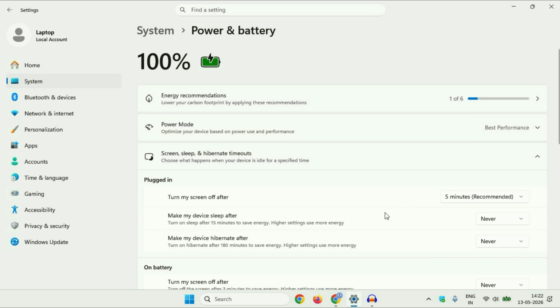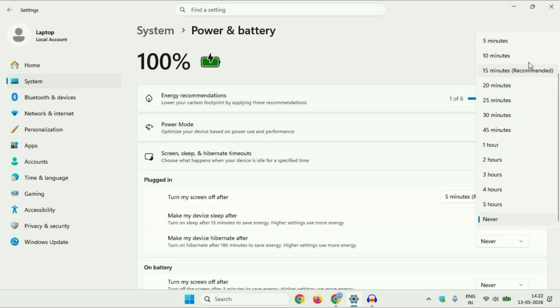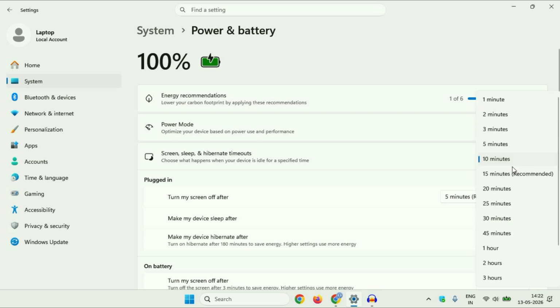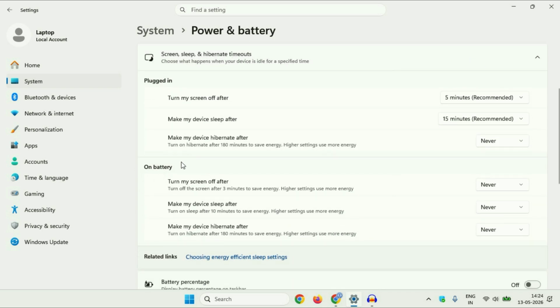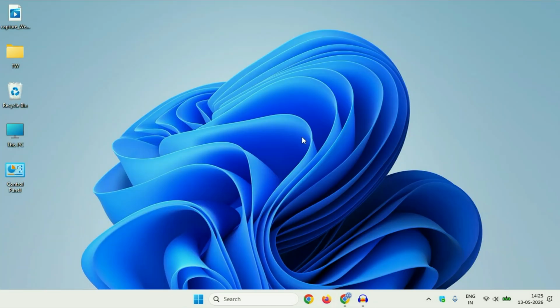The next option is make my device sleep after. So this is the actual sleep mode. You can set this to 10 minutes or 15 minutes. The next option is make your device hibernate after. This is optional. You can set it to 30 minutes or even keep it disabled, and apply the same in on battery. That's it. Close this window and check.